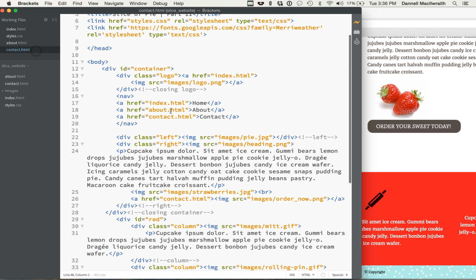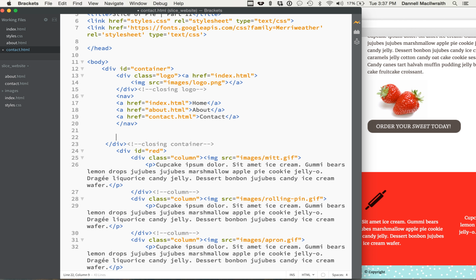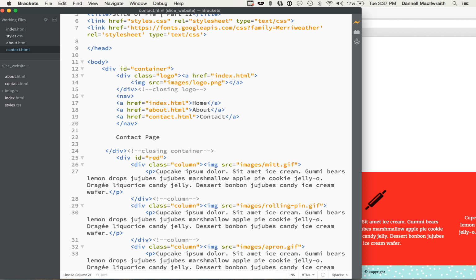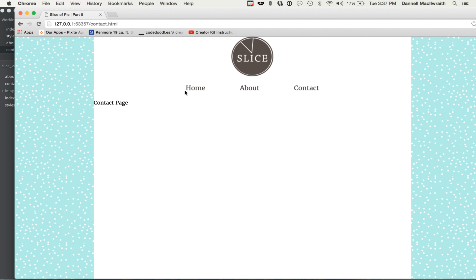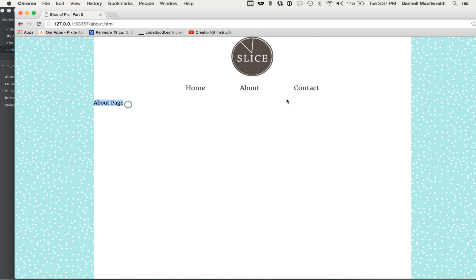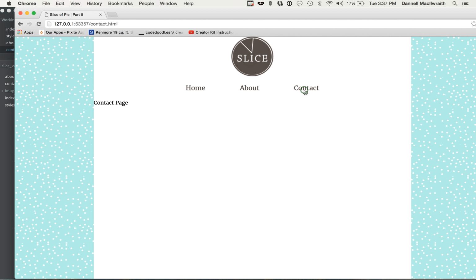I'm going to do the same thing on that contact page. I'm going to delete the left and right div, anything that makes this page specific to the index. And I'm going to write contact. Save. So now when I come over here and I preview it, what you can see is on my home page, everything is the same. On the About page, it says About page. And on the contact page, it says Contact page. And you are very easily able to navigate through all these pages. Boom.